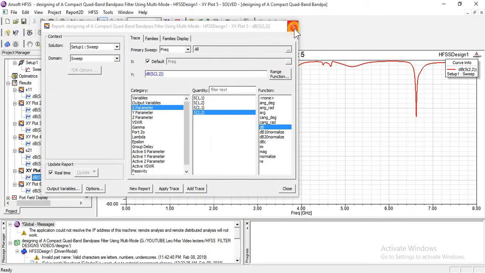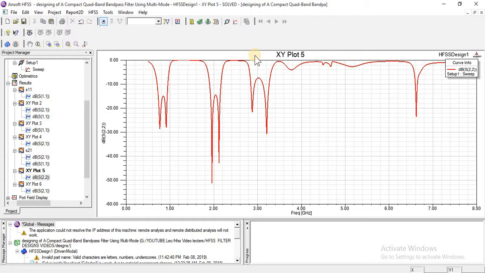This is the S22 block. This is almost similar to the S11 block. There is a slight difference.